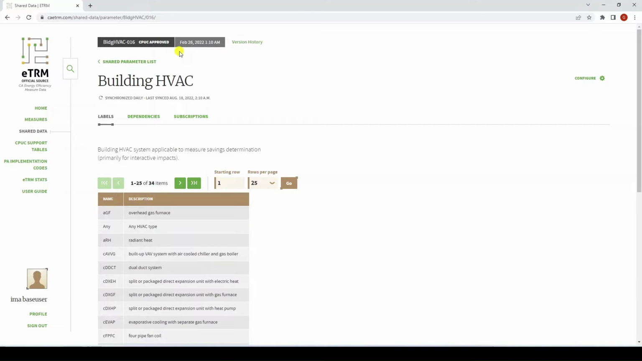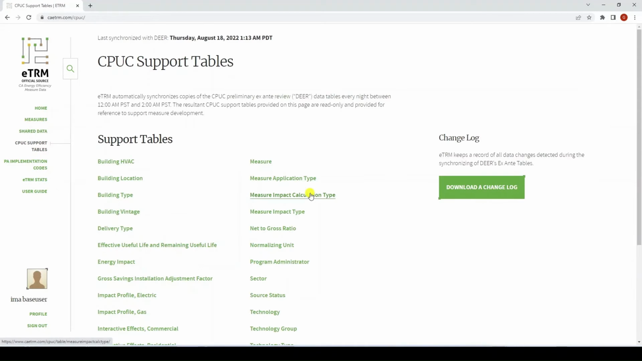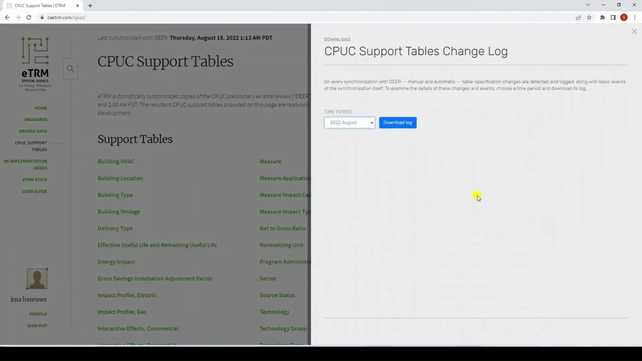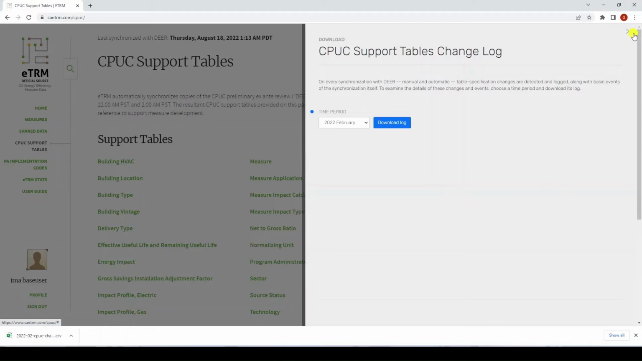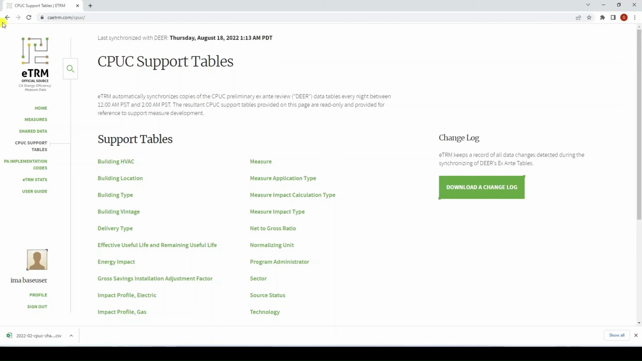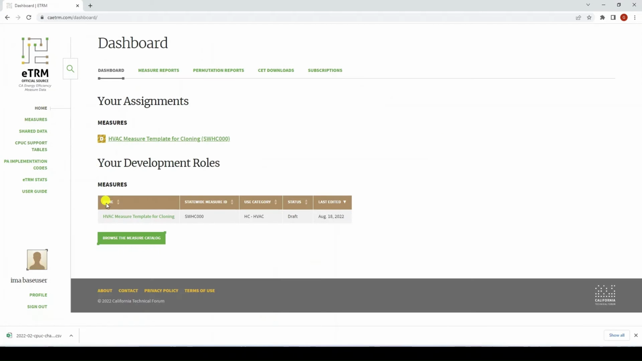You can see what the changes are if you're interested by going to the support tables and then downloading a change log and then picking the month and downloading the log. That downloads a CSV file, which you can then investigate whatever those changes might be. I'm going to get back to my measure.